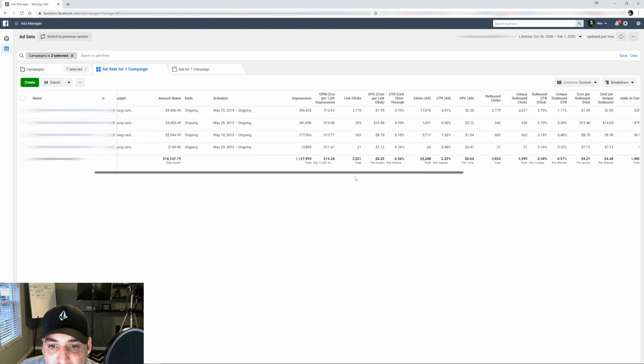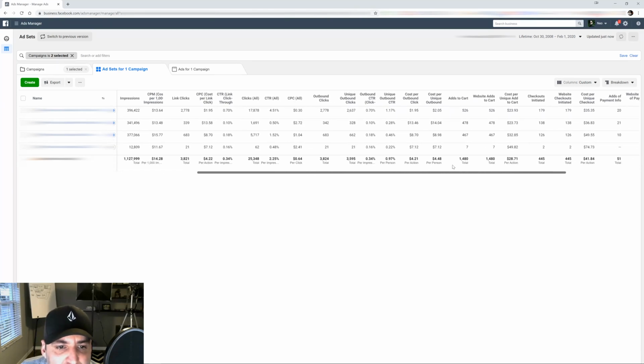So then you scroll down and you can see your other, CPM, cost per 1,000. Link clicks, how many link clicks, cost per link click. This one's only $8.70, this one's $13.50. That's a lot more expensive, right? CTR, look at this CTR. It's so high on this one because that's a lookalike, right? On the kit.